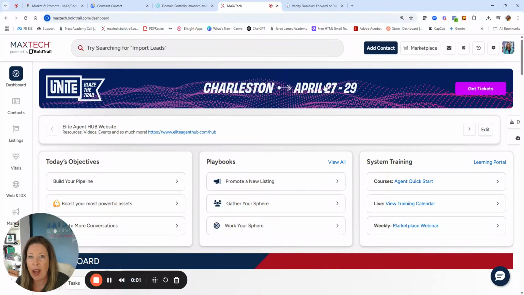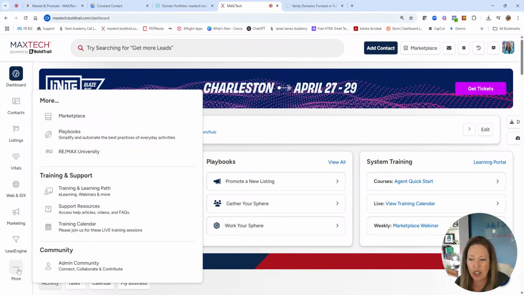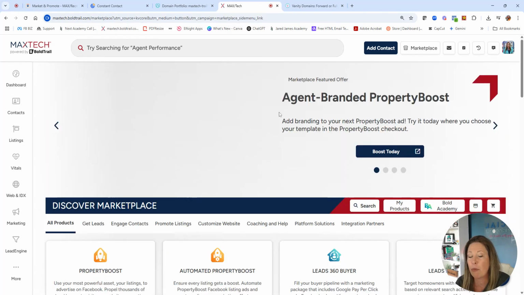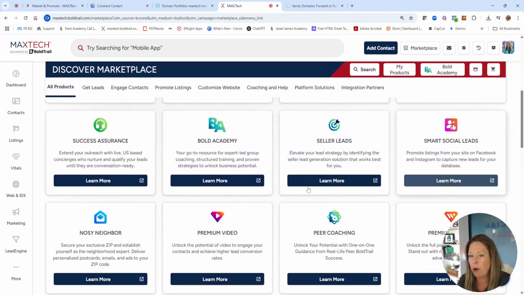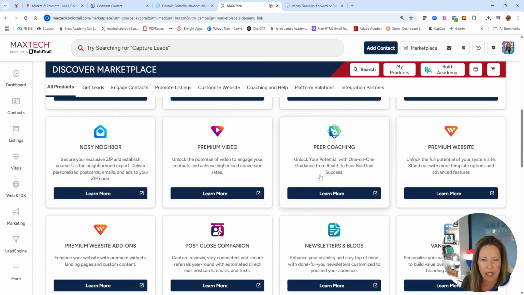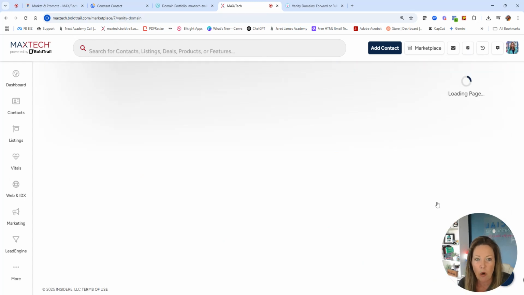Go ahead and set up your domain fully. We first will need to go to the marketplace, so that's usually under those three dots, More. We're going to go right here to the marketplace and look for the Vanity domain. There's all sorts of third-party programs, leads, all that fun stuff, but we're going to go to the Vanity domain. Go ahead and click Learn More.